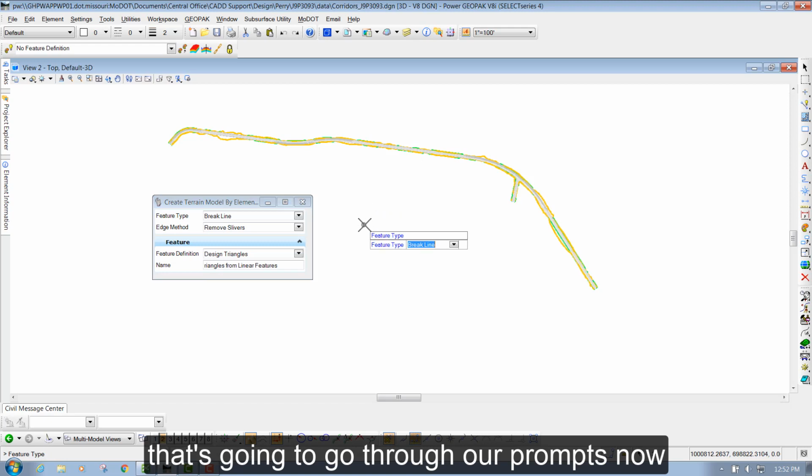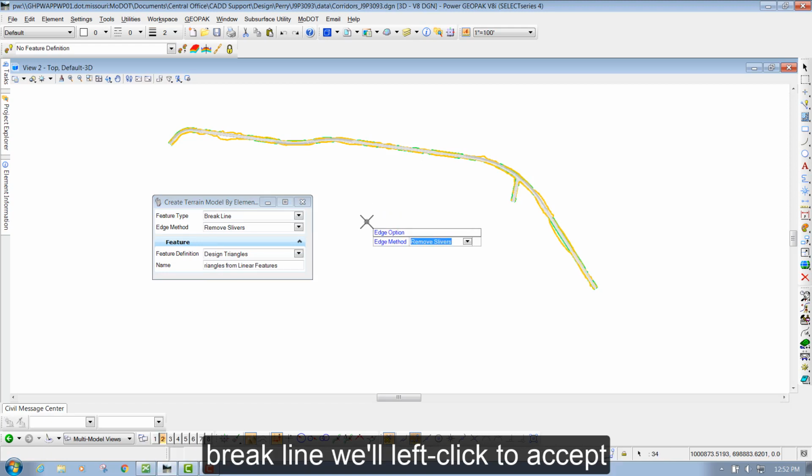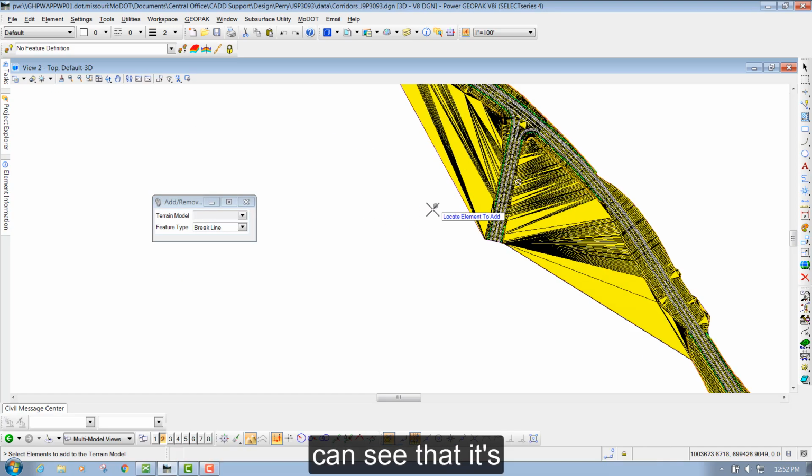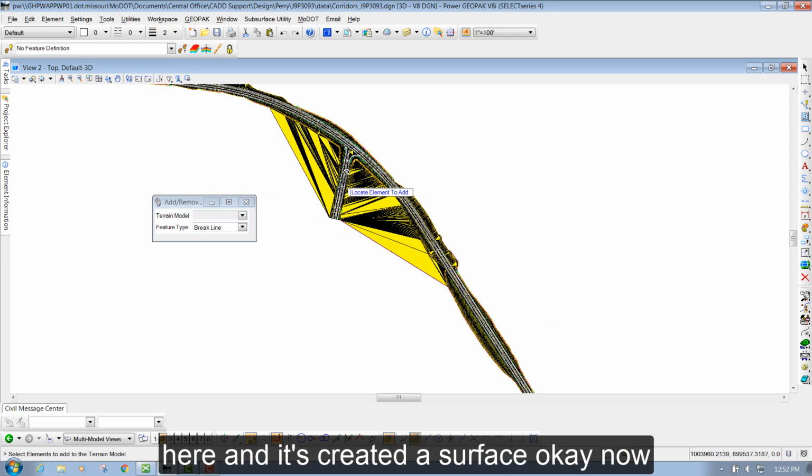That's going to go through our prompts now. Break line. We'll left click to accept that. Left click to accept or remove slivers. And we'll let it process. And you can see that it's come out here and it's created a surface. Okay.